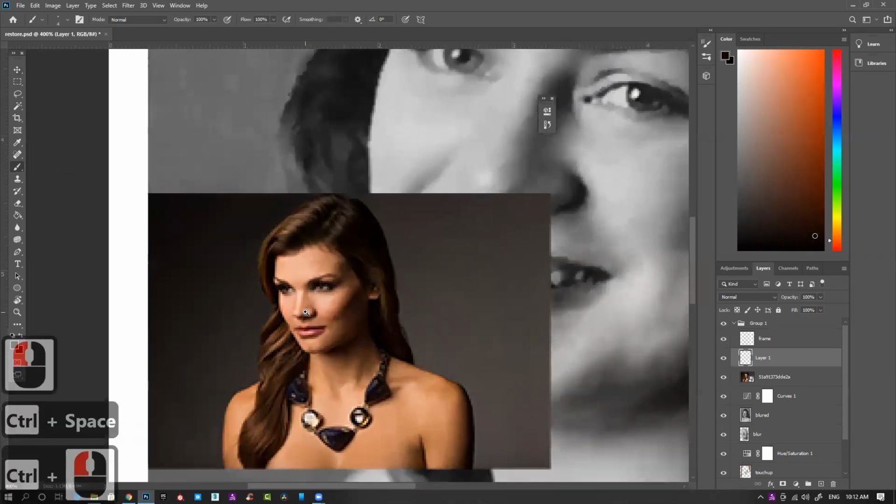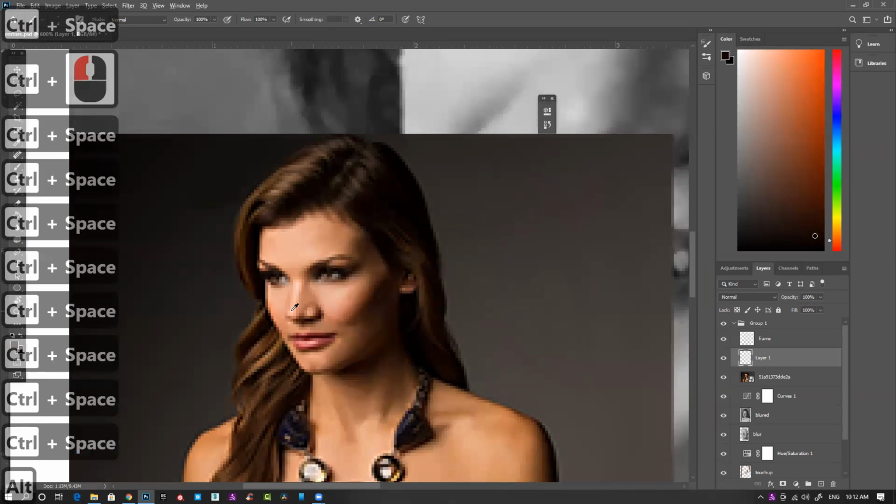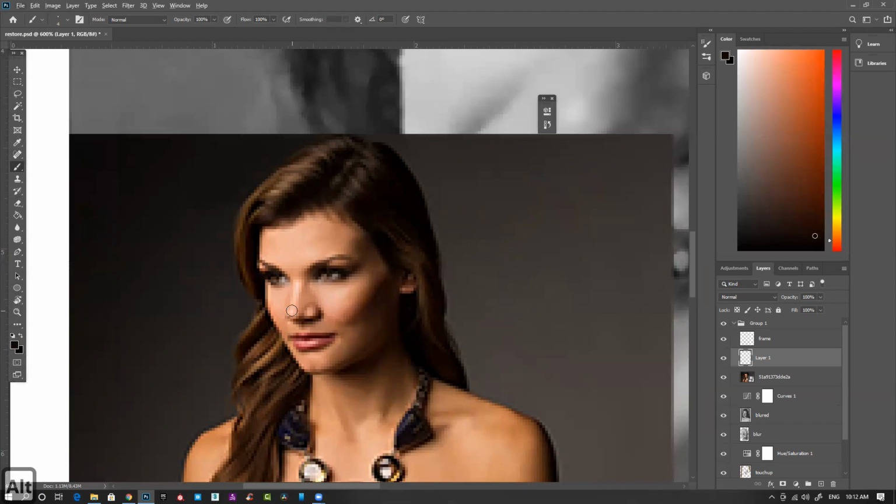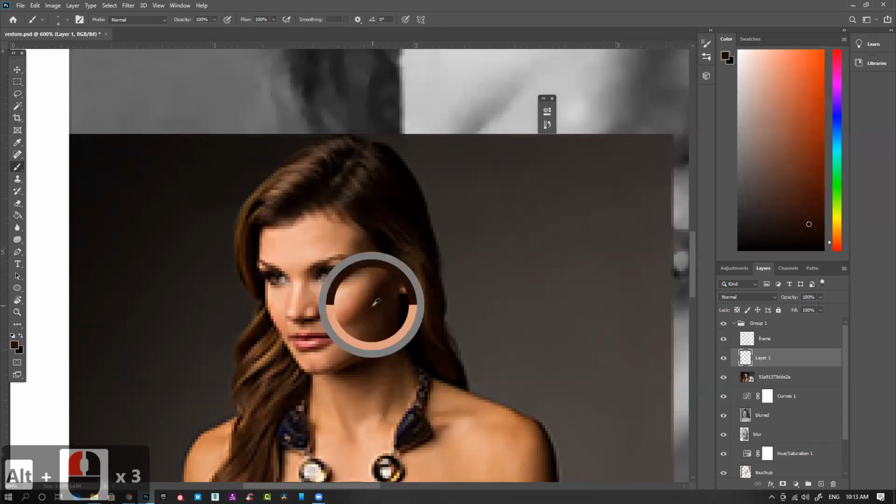So first thing, I need the lightest color, like the highlight of the skin. Press Alt. Whenever you are in brush tool mode and you press Alt, you see the cursor change into an eyedropper, right? So wherever you click, it will pick the color of that particular pixel. I click anywhere, it picks color.